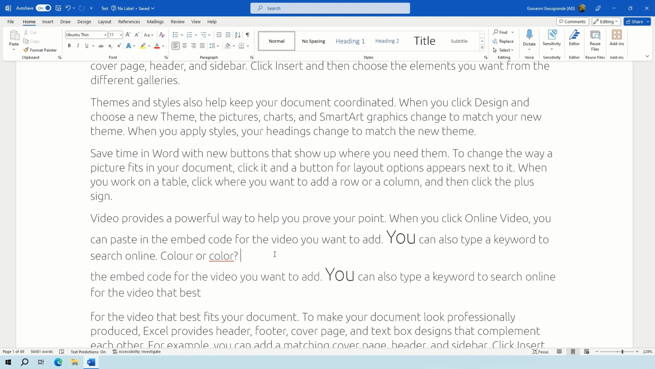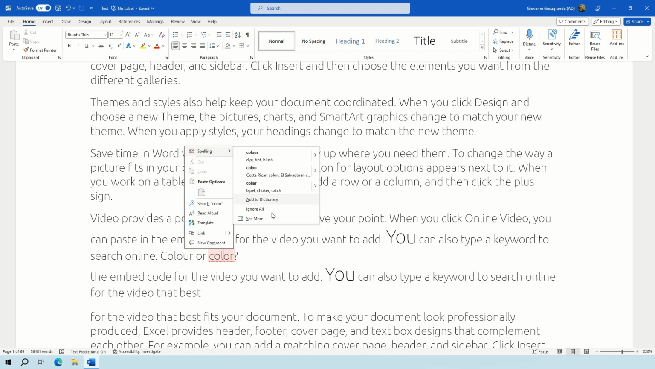If you want to ignore a suggestion, you can either left click on it and click the ignore all icon in the bottom left, or what you can do is you can right click on it and click ignore all in the spelling part of the right click menu.